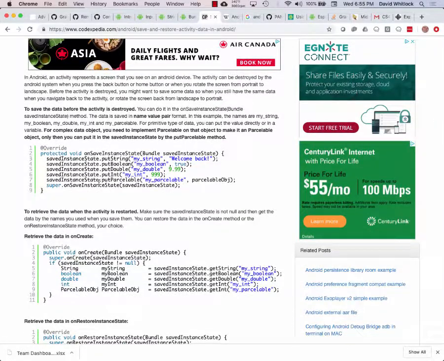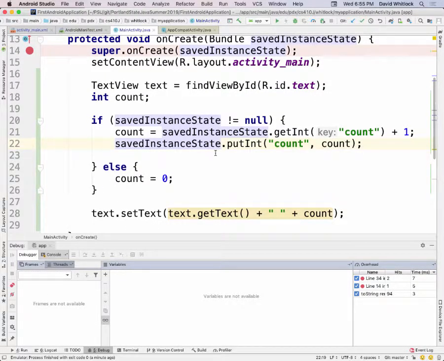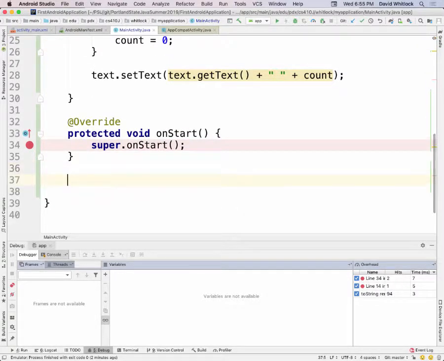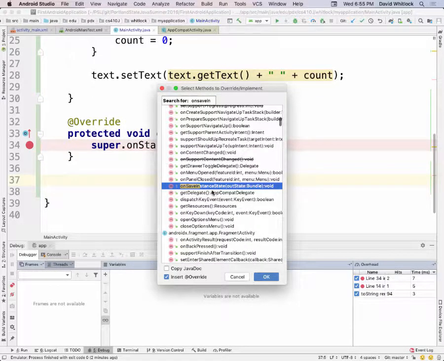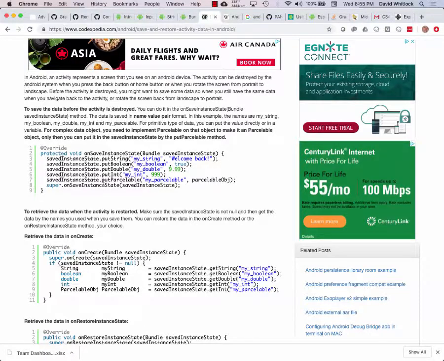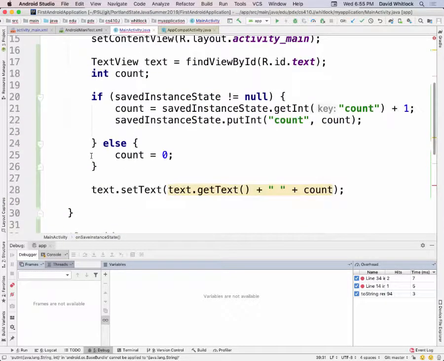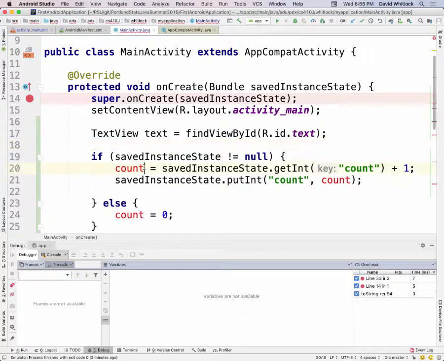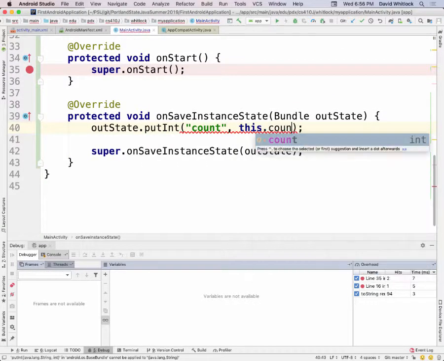Sorry. Once more with feeling. So I think this is okay. So now I need to override onSave. Why doesn't it default to having everything open? IntelliJ doesn't do that. OnSaveInstanceState. And so here's where we need to save it. So we call super.onSaveInstanceState last. Okay, outState. And so then we say outState.putInt count. And I'm going to put count now. I'm going to make count an instance field. Create field count in MainActivity. So now I've got it up here, and I'm going to say this.count. And then every time I start, I'm going to increment count.